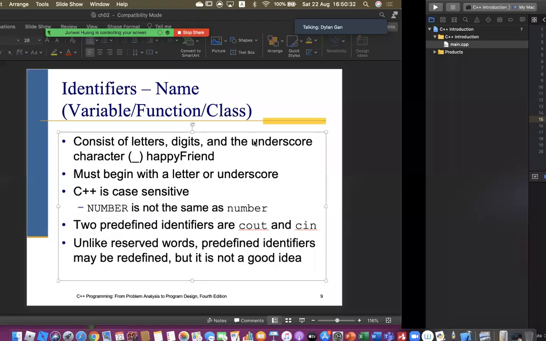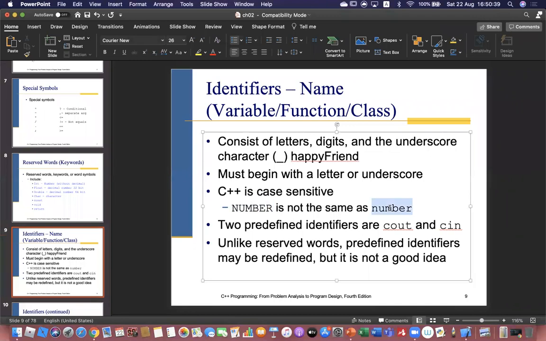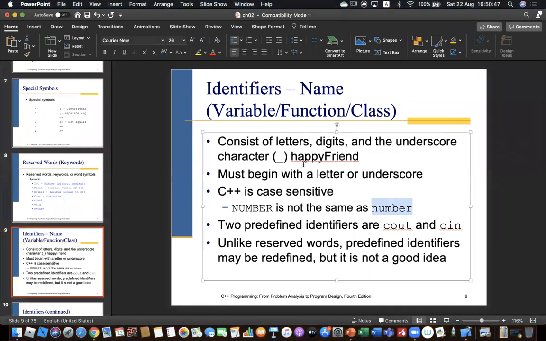C++ is very case sensitive. Your Number and number, even though they are the same word, have different casings. They are two different variables in this case.